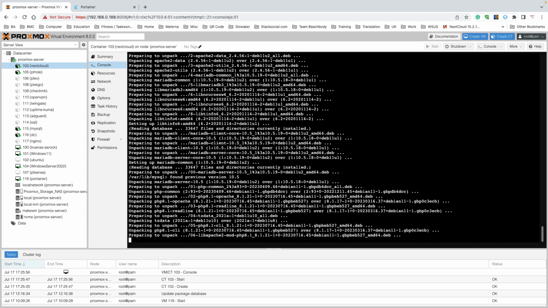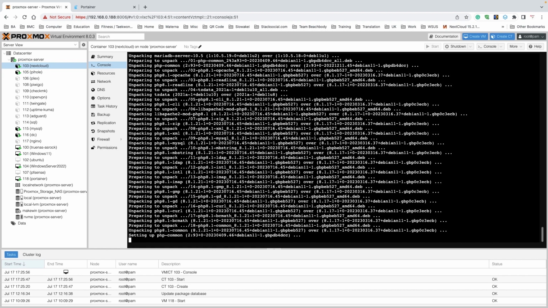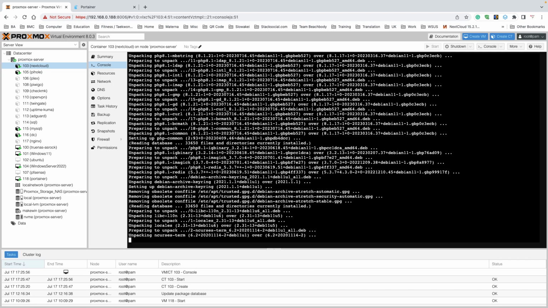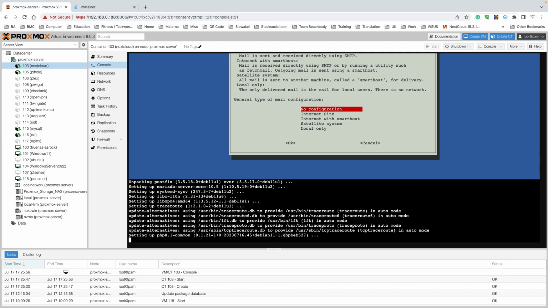And once this is completed, I will be rebooting the system. So let's hold on and just keep waiting. So if you are trying to copy these steps, you can do so. As you see, it's already done. So I'm clicking. I'm not planning to set up here mail configuration. So I'm just clicking OK with no configuration.